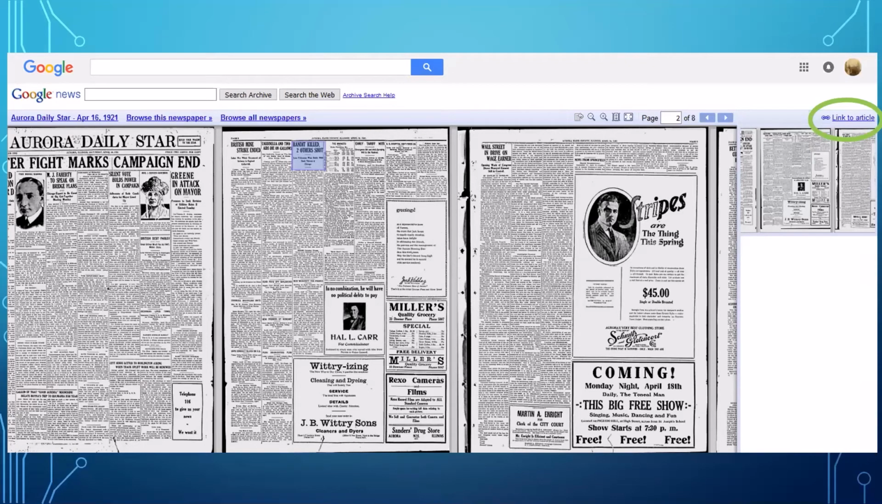Or I can see that I'm only on page 2 of 8, and I can use these arrows to go back and forth from page to page. It'll also show a little hand so you can pull from page to page. Like I said, these aren't available to download, so I can't download this whole issue and save it to my computer and read it later.